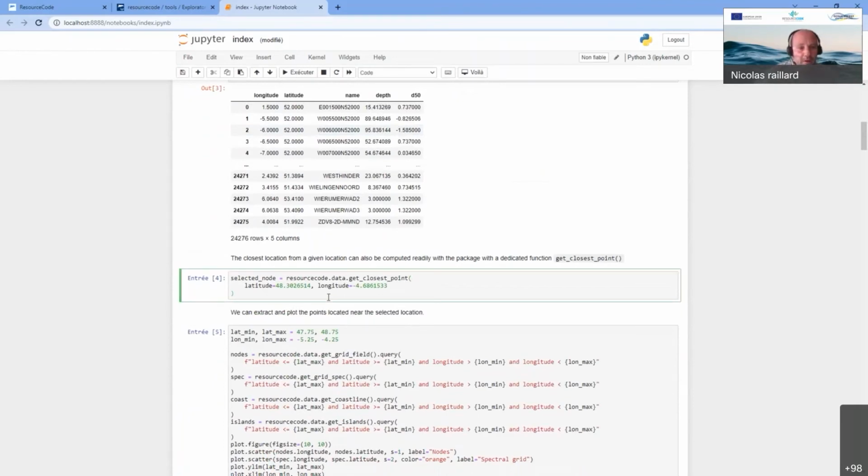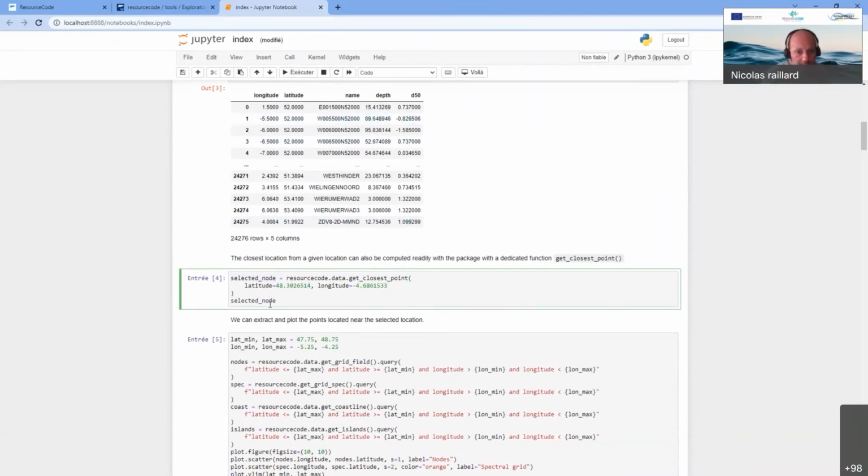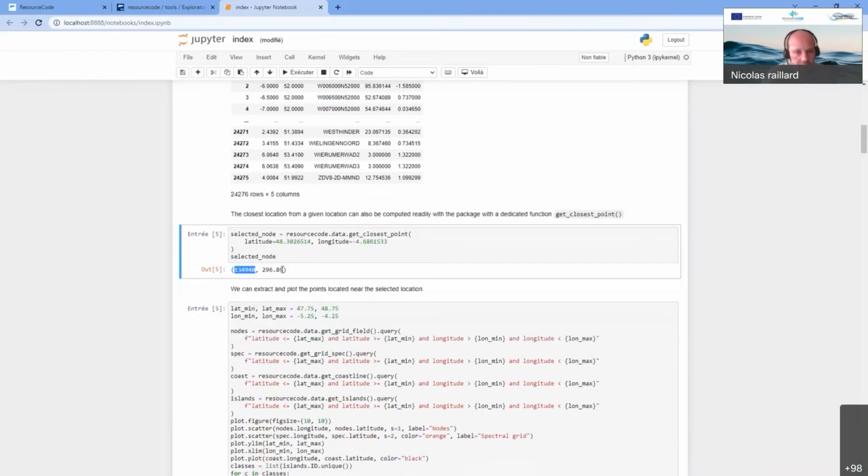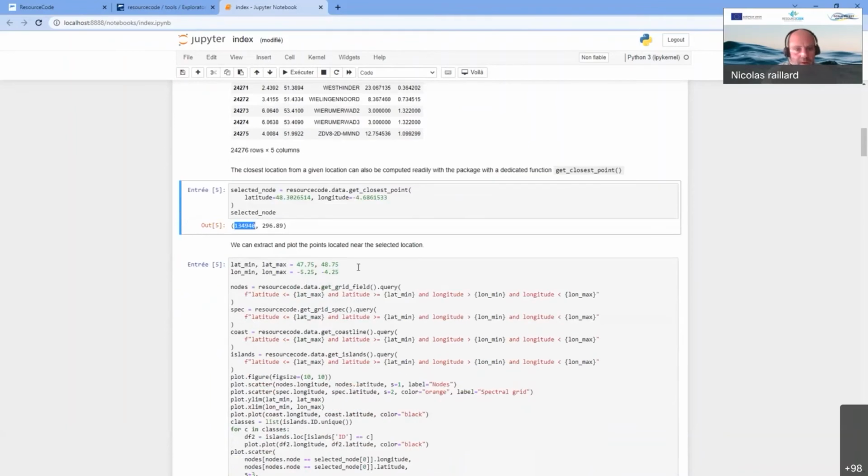If you know the coordinates you want to look at, you can just type them in and use the get closest point function, which in turn returns the selected node. So here I just changed it to print the selected node. The selected node is this node number, and you have the distance to the requested location in meters.